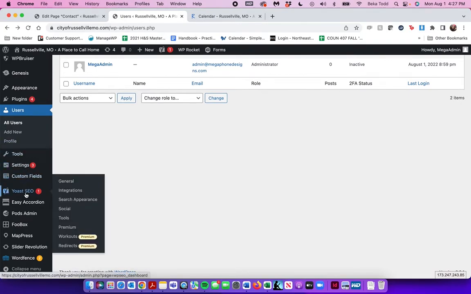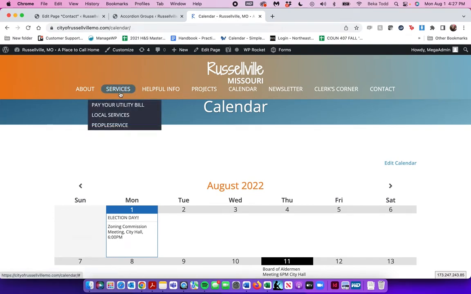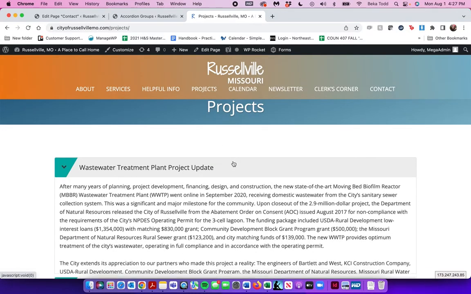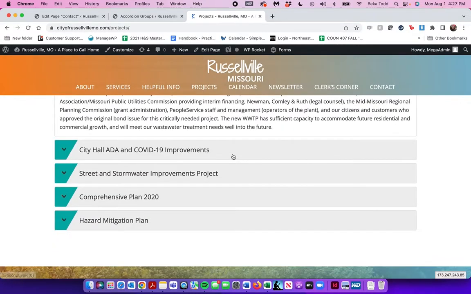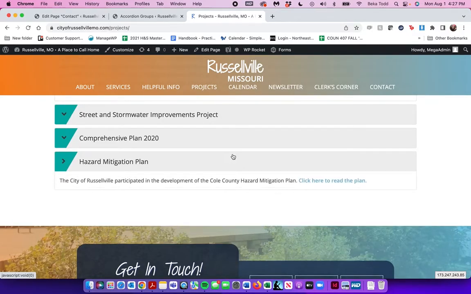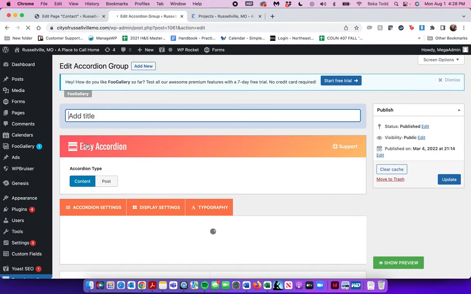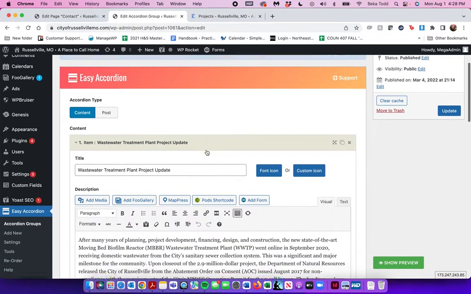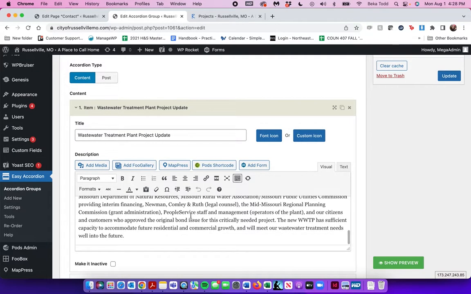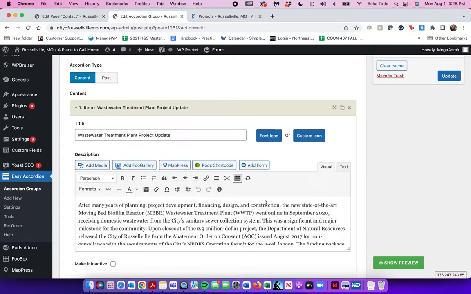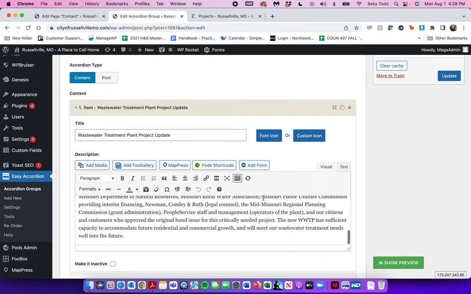We'll skip through most of these other things because they're not really in use. The only other thing is Easy Accordion, and this is what's used on the projects page, I believe. So it's called an accordion for obvious reasons. You'll click into it and you can edit the different fields the same way. Just click into it. You can edit the title here and edit any of the copy here.